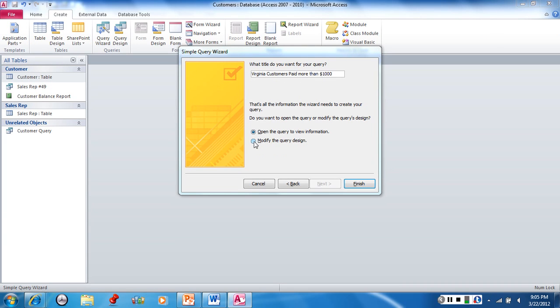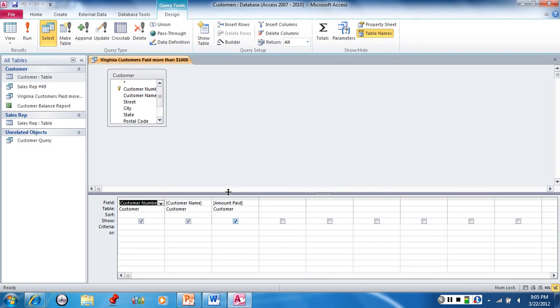We have to modify it because we have the requirements that the customer must be from Virginia and they must have a paid amount greater than $1,000. So we're finished with the wizard, so click the Finish button. And when I'm trying to do my query here, I'm going to go ahead and enlarge my customer table box. I need the customers, I have to query so that they're from Virginia. I did not bring down the state field because the requirements just said customer number, customer name, and amount paid. But I have to have Virginia in order to do the query.